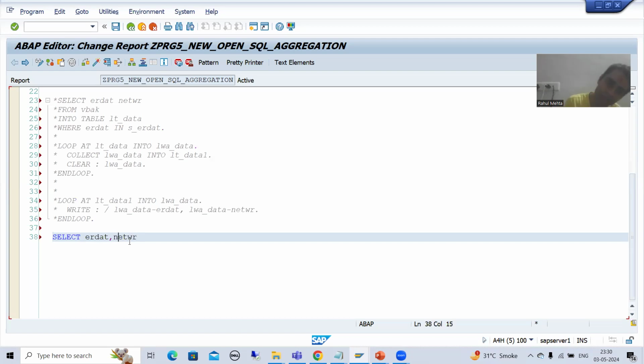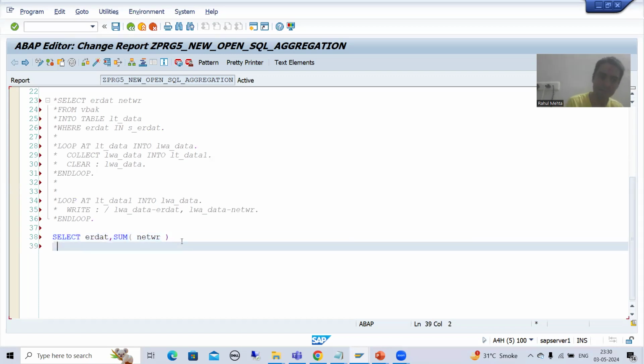Now, in the query itself, you can use the aggregate function SUM. You can write SUM here. So you are making a sum of this amount column. You are making a sum of this NETWR column. Now, which table are you fetching from? From which table? VBAK.